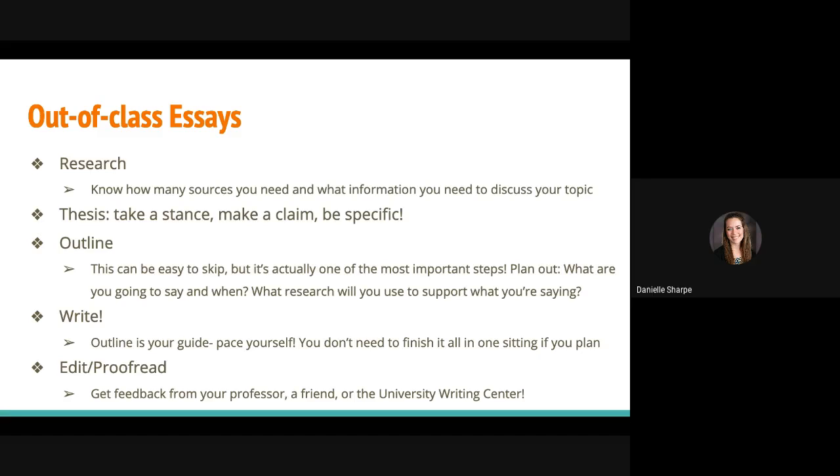So Rachel's had a lot of good tips, so keep everything that she's said in mind, but thinking about out-of-class essays, doing your research. So knowing how many sources you need and what information you need to discuss your topic. This is really important: make sure that you really know how many sources your professor requires, 5 sources, 10, 15, 20, 30, and making sure that you're finding those from the proper source as well, if they need to be peer-reviewed journals, or from a specific journal or a specific resource, making sure that you understand that as you go into your research.